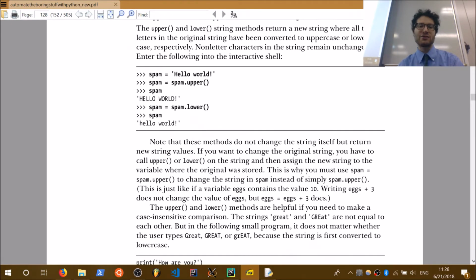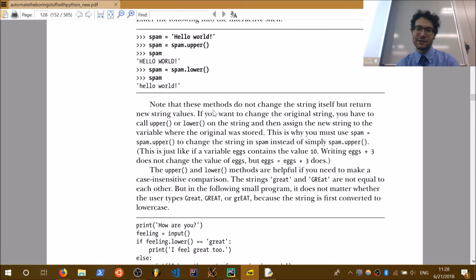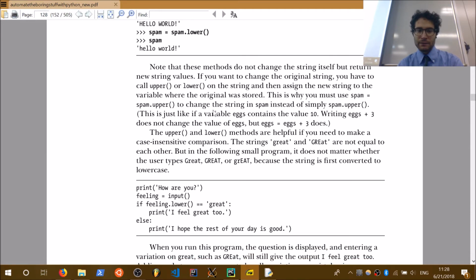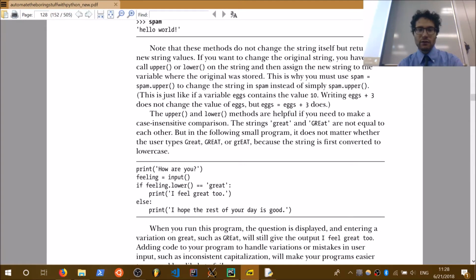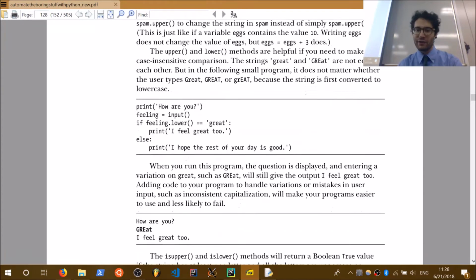It doesn't change the string itself. The important thing is that it returns a new string. It creates a new string. All these methods will create new strings, just like slices create new strings. And this is a way that you can avoid having to deal with capitalizations.